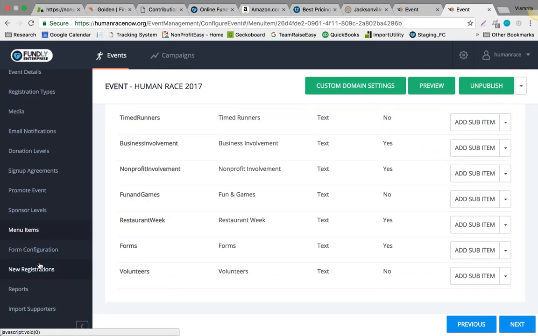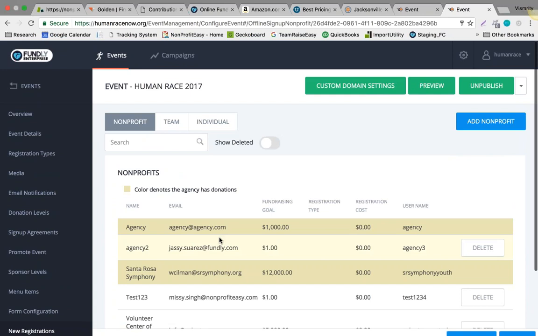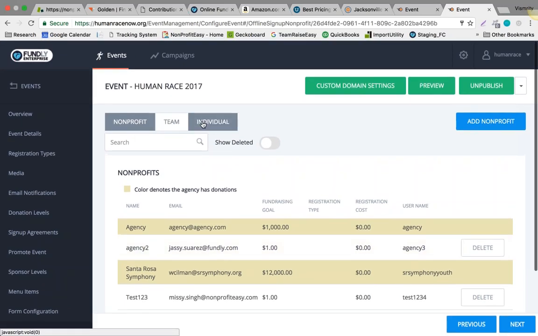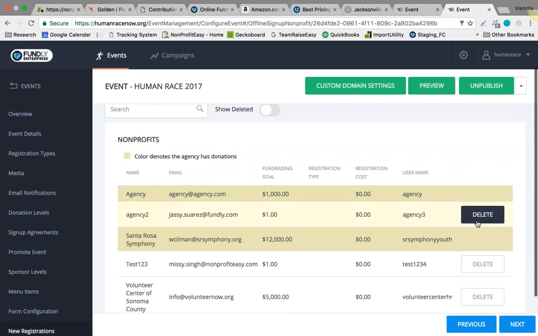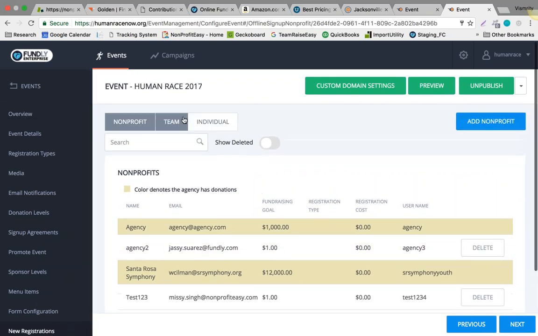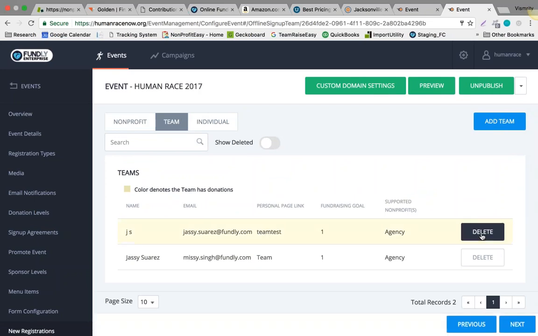Okay. Form configuration, we went over new registrations, nonprofit, team, individual. All of the ones that have recently signed up, I can click on the delete if I wanted to delete any of their pages. Okay.